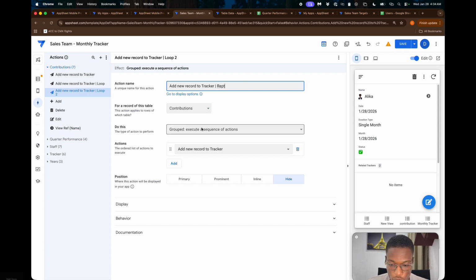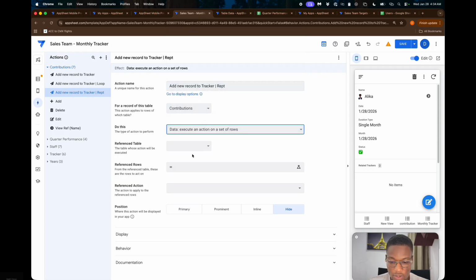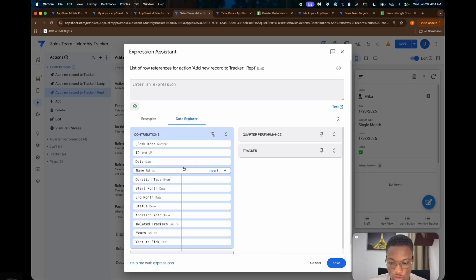Good. Now what we want to do is execute an action on a set of rows. So we come here to execute an action on a set of rows. We select contribution. Now our reference is going to be list. We're going to say underscore this row.